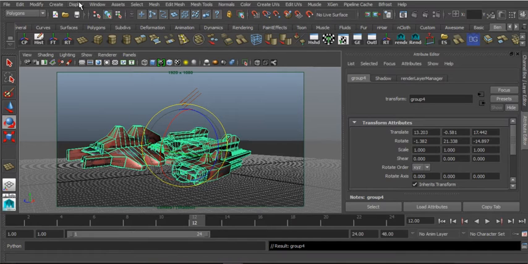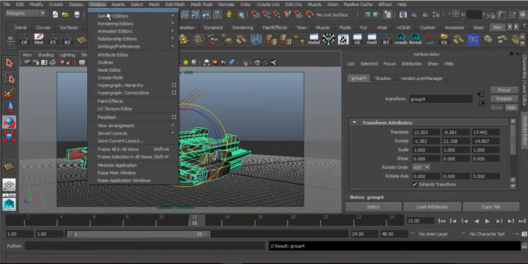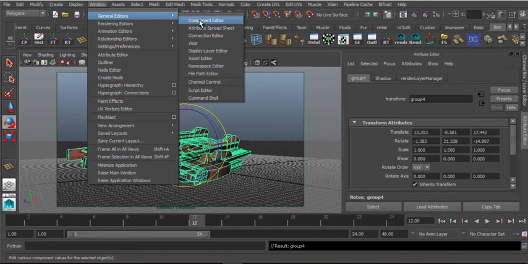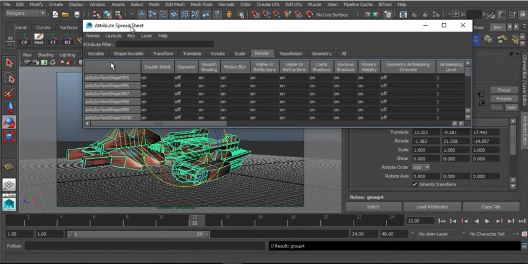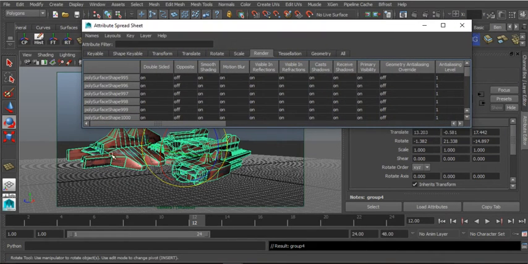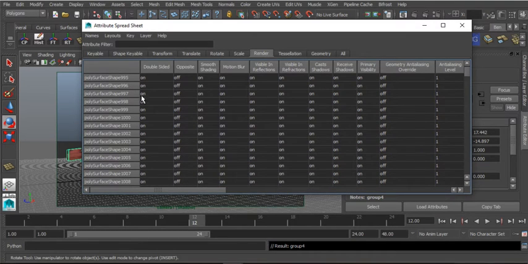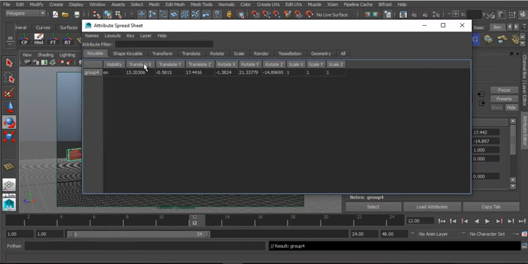So to do this, we need to go to our Window, General Editors, and find our attribute spreadsheet, and as long as you have all of your group selected, you have a huge list here of every single object that is currently selected and all the things that you can do with them.